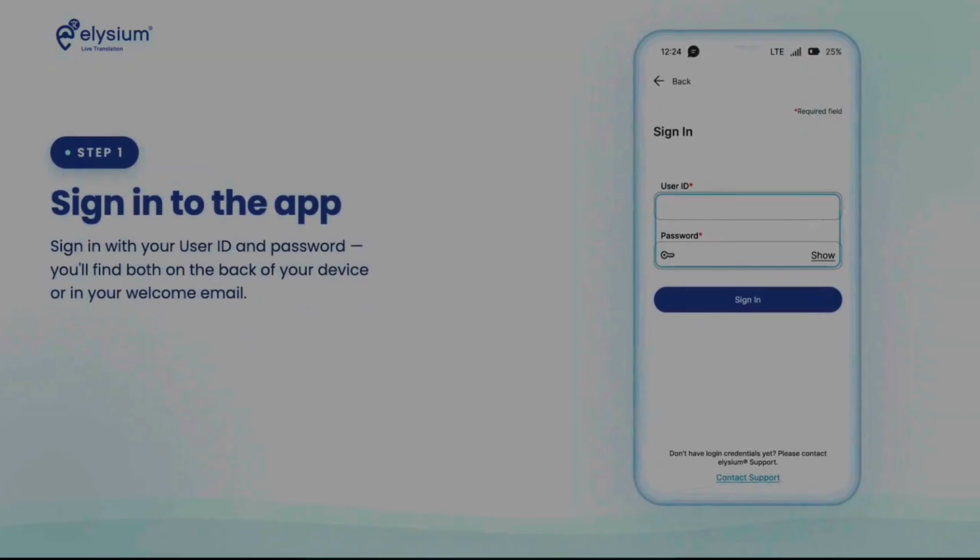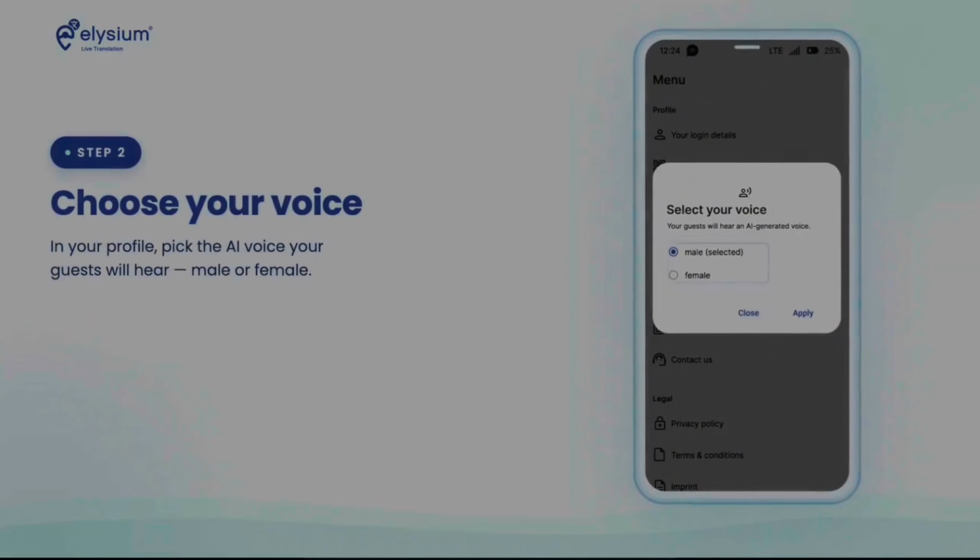Step 1. Sign into the app. Sign in with your user ID and password. You'll find both on the back of your device or in your welcome email. Step 2. Choose your voice. In your profile, pick the AI voice your guests will hear, male or female.